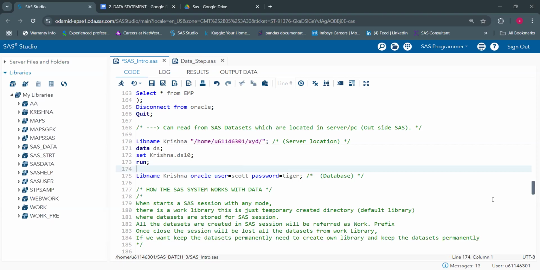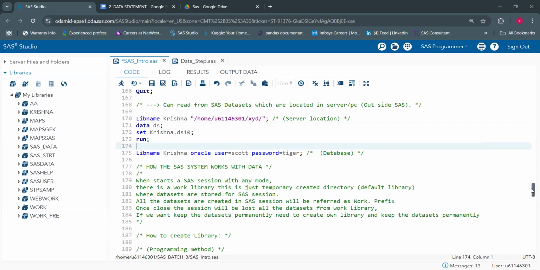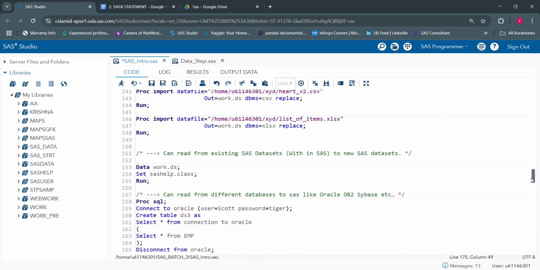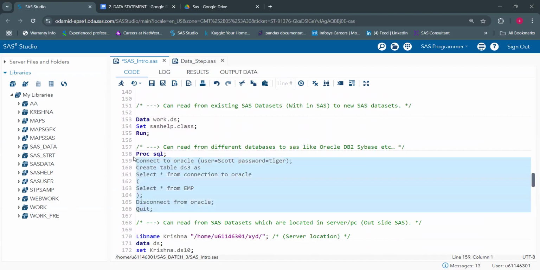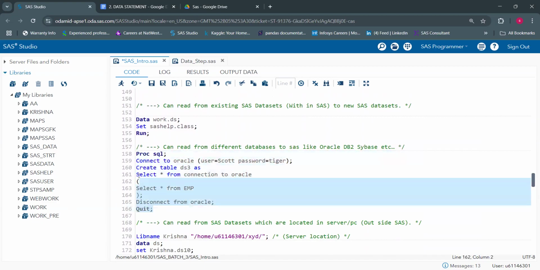And there's the other way where we can read the data directly from the database itself, with just user and password. Normally, most of the time we use this particular script, this piece of code, whenever we want to connect to the database.